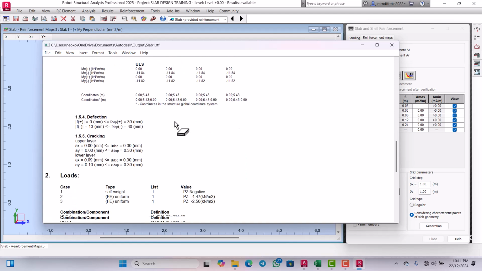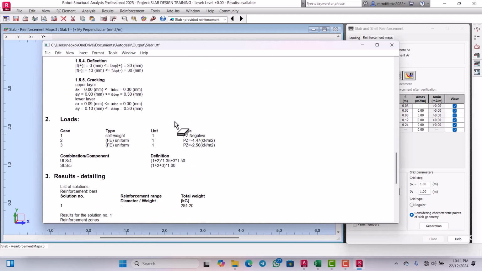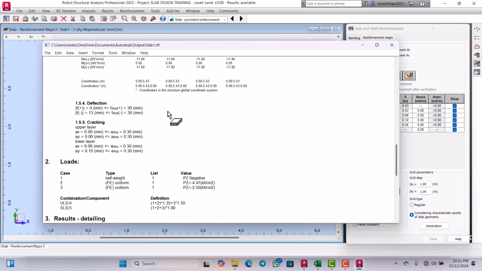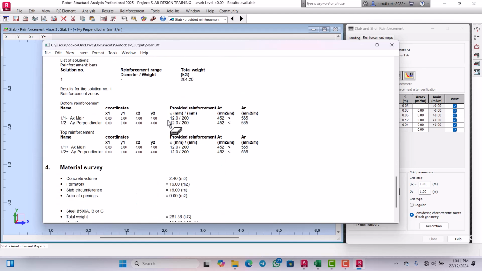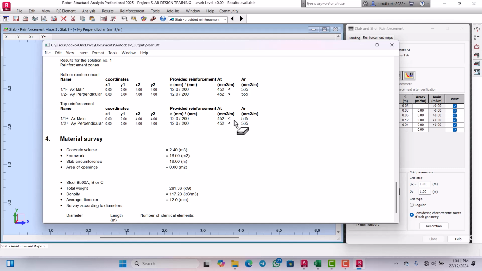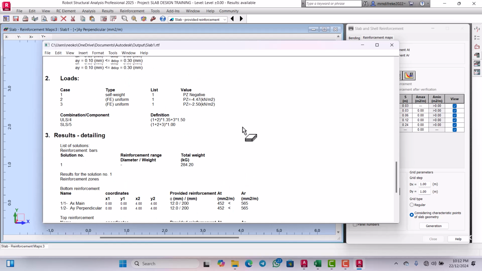Then let's go forward, and this is what we have provided. So provided reinforcement. This is what we have provided. So this is the provided reinforcement. So meaning that required is less than provided. So our design is okay.